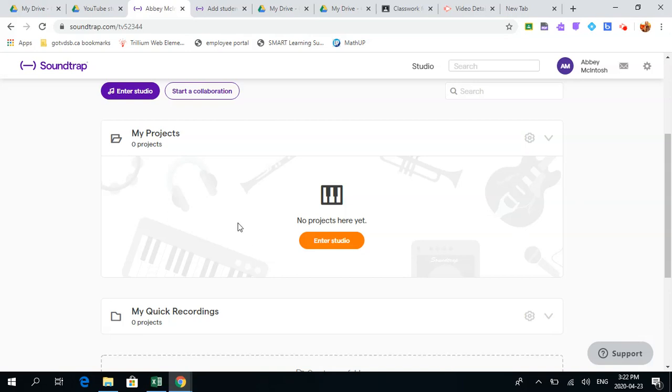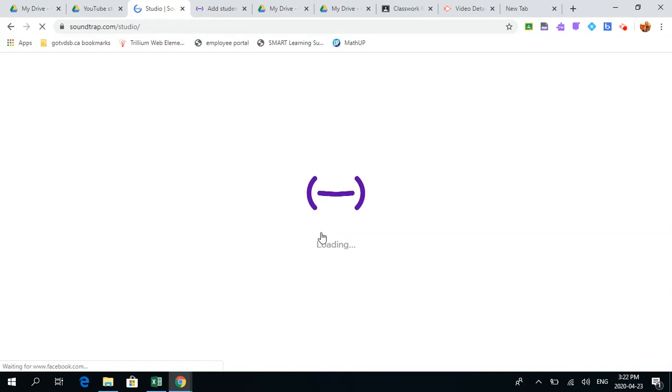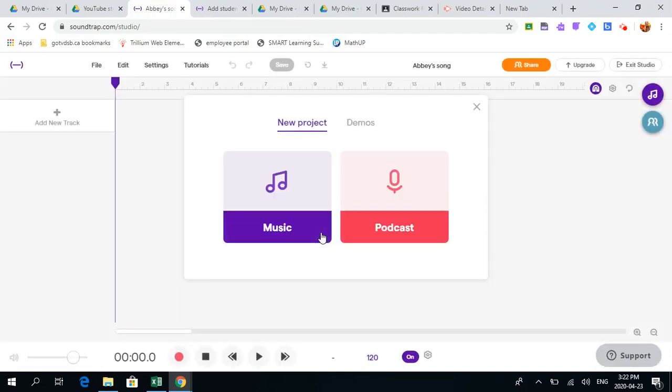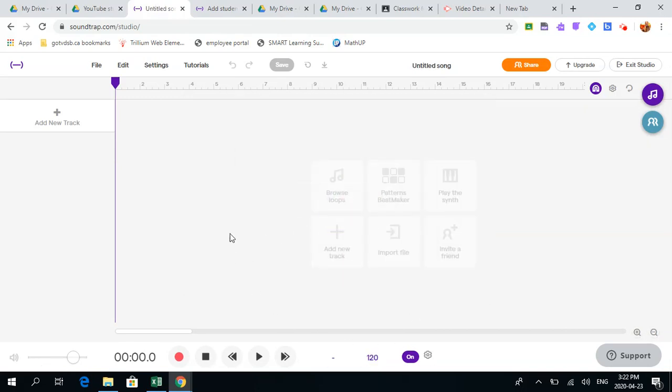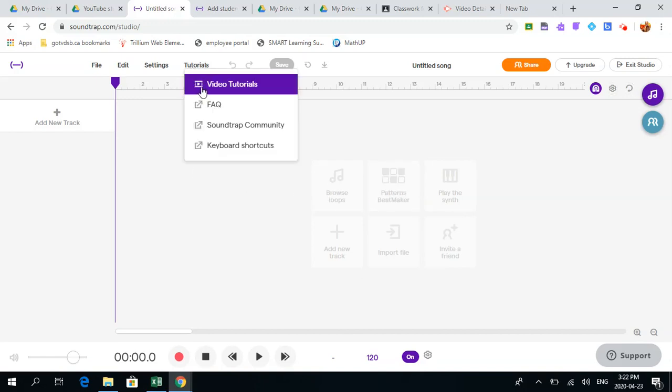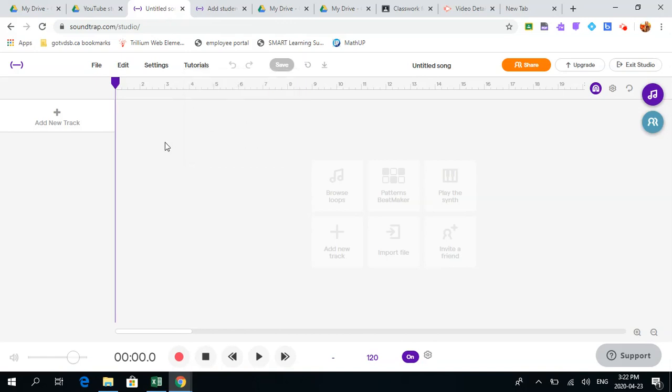So you are going to enter the studio, and there are video tutorials for each section of SoundTrap that you could watch if you'd like. I'll show you where you can find those, but if you want to just explore it on your own, you're more than welcome to do that as well. If you're new, you might be prompted to do a tutorial about the Patterns Beatmaker, and if you want to do that, cool. This is where all the video tutorials are for how to work everything, but I'm going to show you how to add tracks, and your assignment is to add 3 tracks.